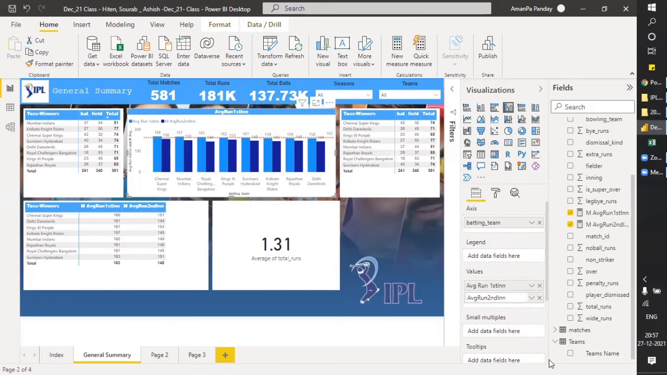It is clear that in the first innings they performed better. Yes, for the graph. That's what we are going to analyze, which is better, first innings or second innings.